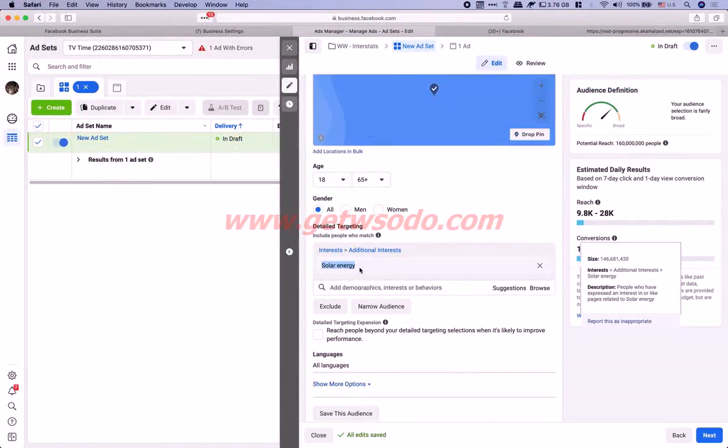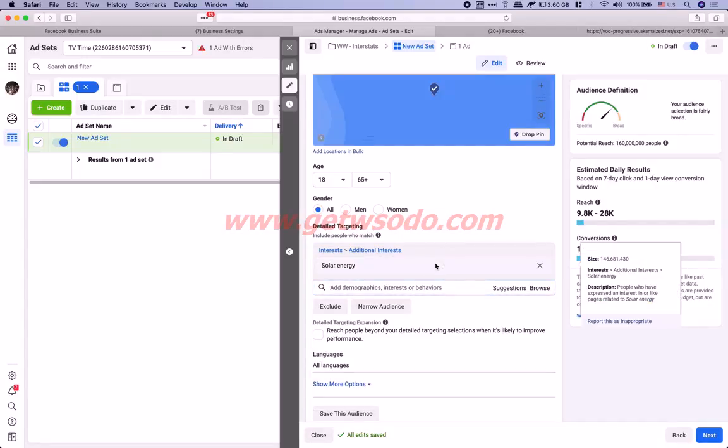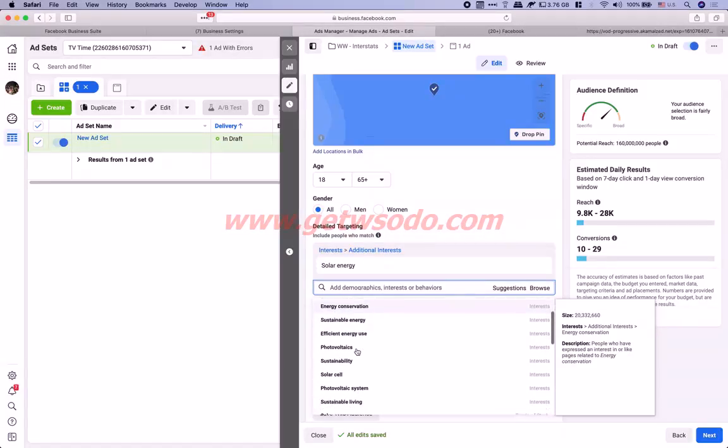Then the next one, when you select an interest in Facebook, you can click suggestions, and Facebook will start trying to find similar audiences related to your search term. So let's click suggestions, and we can see solar power. It's related to solar energy. So solar panel, okay, solar panel, renewable energy, energy conservation, efficient energy.